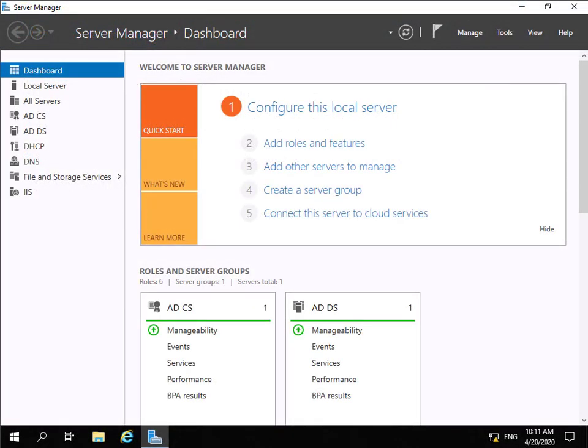In this demonstration, we're going to look at using the Group Policy Management console. We'll create a group policy and then we'll apply the group policy. A group policy allows me to apply settings to multiple devices or multiple users from a centralized location.